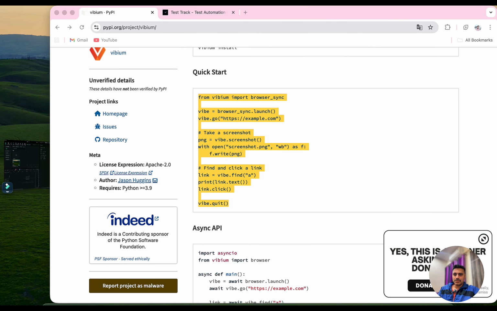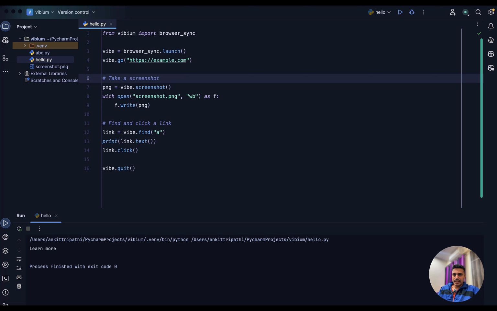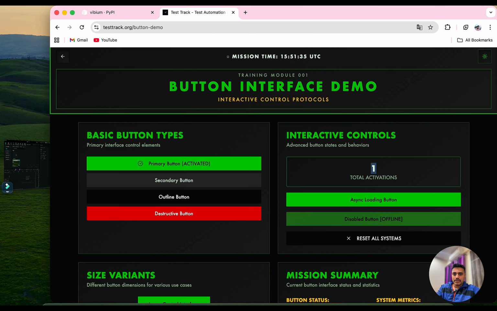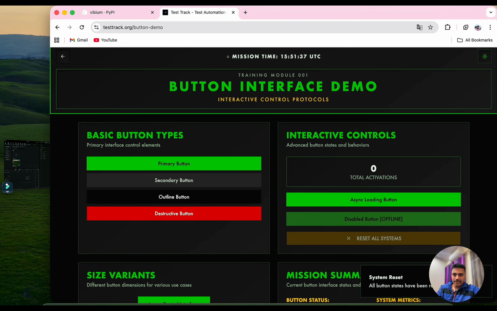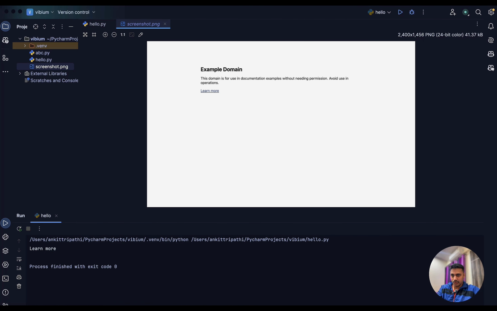Okay, it opened, did the operation and closed as per the script, and it has taken the screenshot. Perfect. And now, as I mentioned earlier, we will do some demo scripting. On this particular website, just to conclude once again, clicking on the primary button will increase the count by one, and we are going to assert it. In order to minimize the time, I already have a script ready. We will go through it.